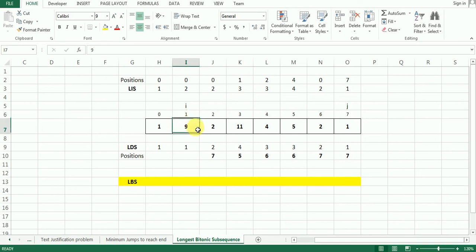Now is 9 greater than 1? Of course. So 1 plus 1, 2. I'll place 2 over here. J comes here. 9 greater than 2? Of course. So 2 plus 1, 3. Yes, 3 will be stored over here. Now is 9 greater than 5? Okay, so yes, it is greater than 5. So 3 plus 1 is going to be 4. 4 is greater than 3. All right, we have 4 over here, and I store 5 over here.